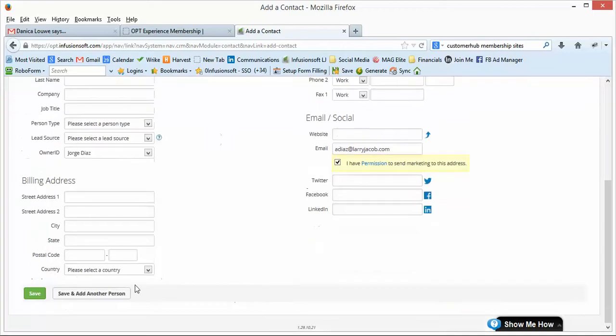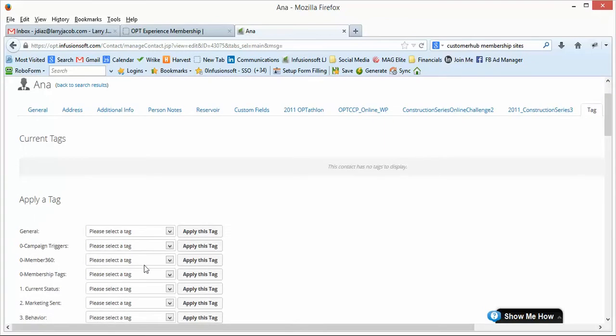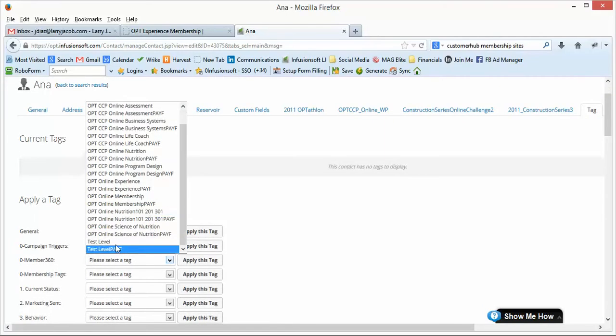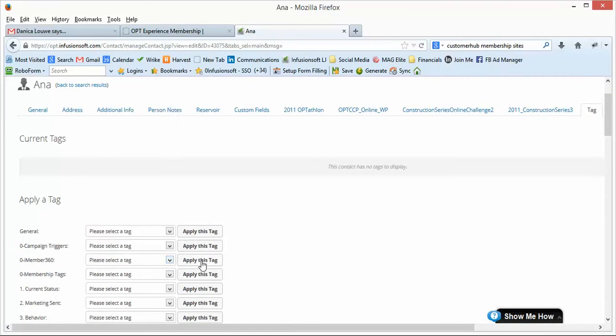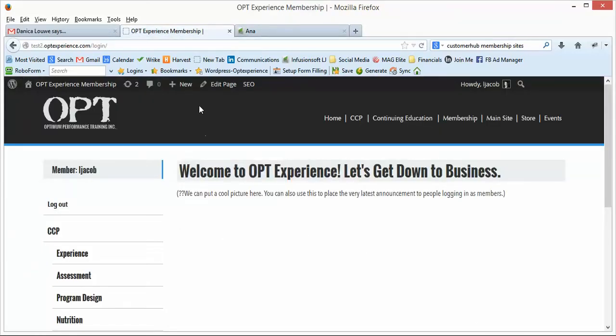and set up her record, and I am going to add her so that she has access. So I'll go down here. She is going to get access to this test level. Okay, so I have my two users that I can use for testing.